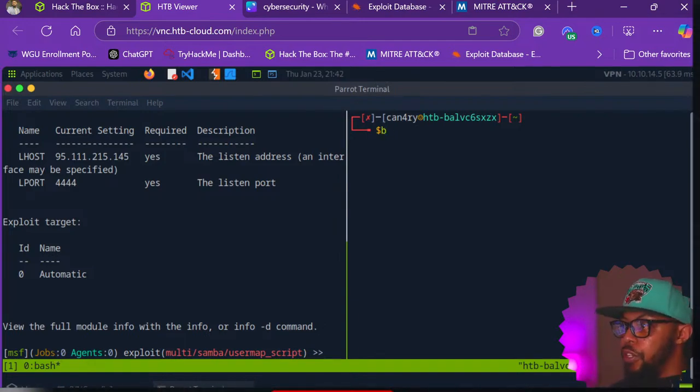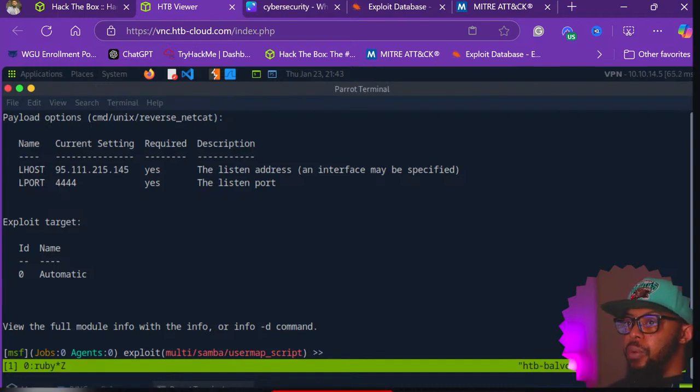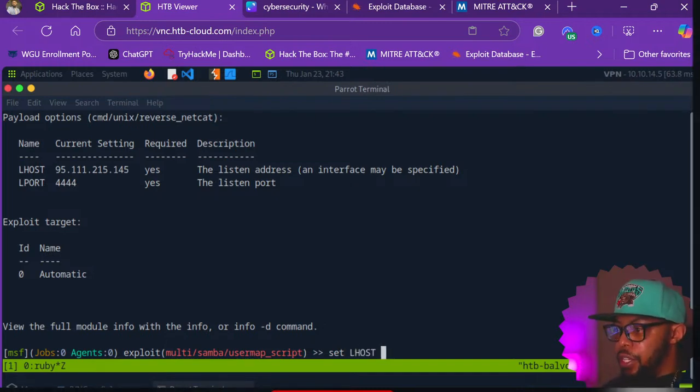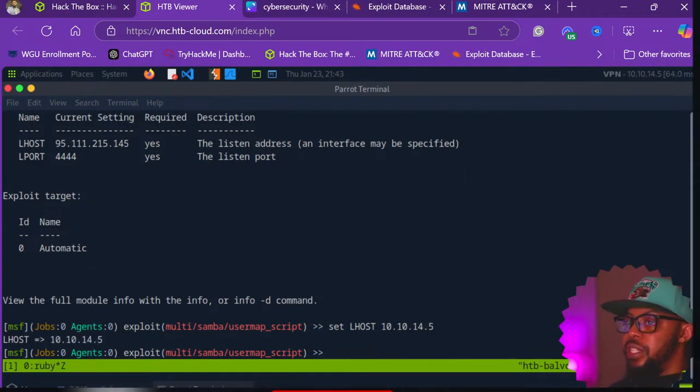Control B, go over to the other pane. Control B, Z again. All right, so we know our VPN, which is the most important thing. So set LHOST, and then 10.10.14.5. So we set that.